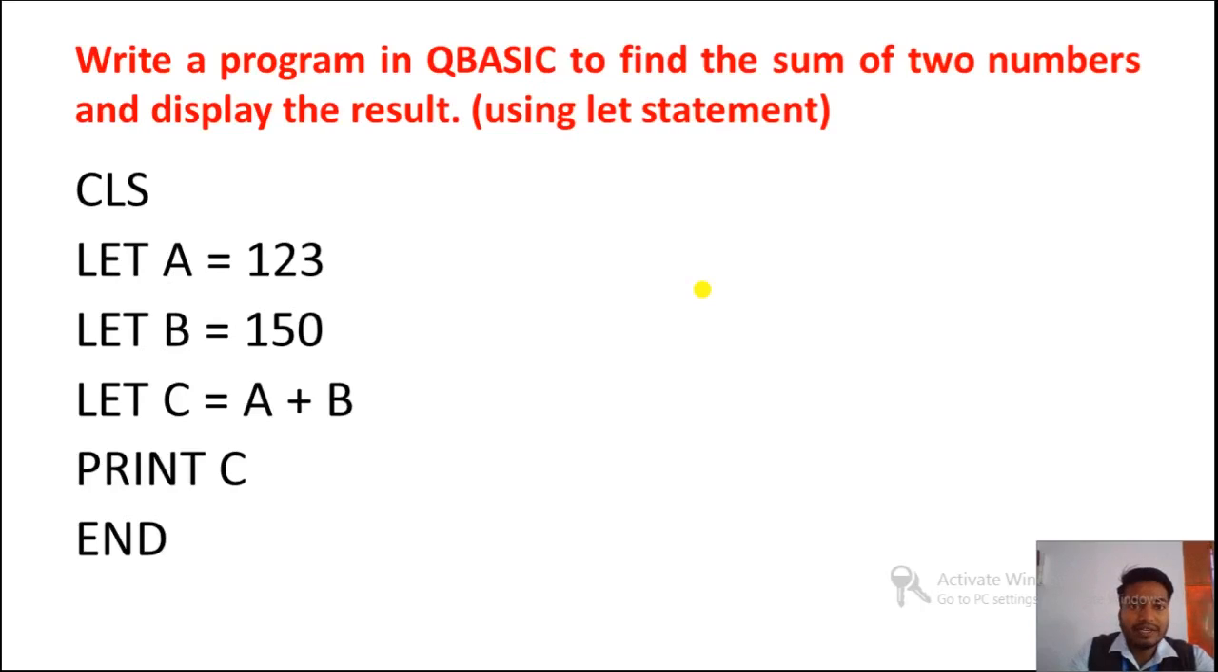Then we have: write a program in QBasic to find the sum of two numbers and display the result. Write a program in QBasic to find the sum of two numbers and display the result using the let statement. So here we have to use the let statement for assigning the value to a particular variable.